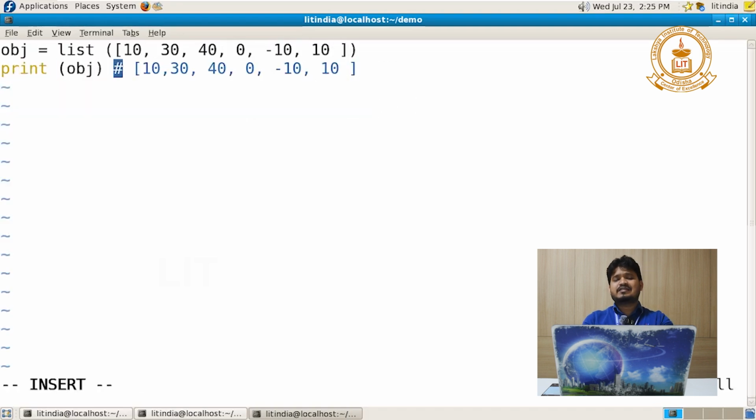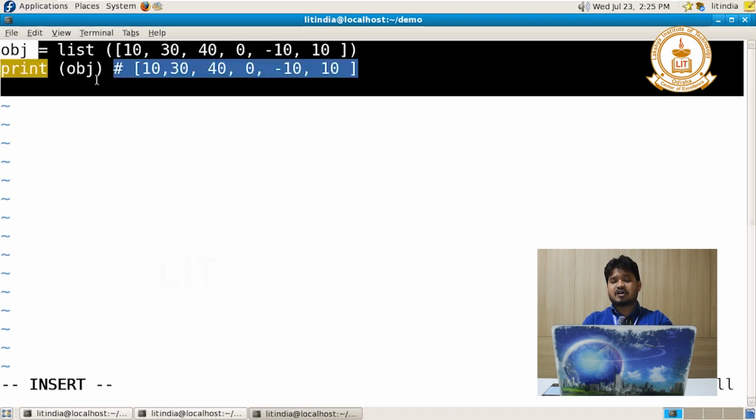Sir, in C, C++, Java, there is the array concept available, right? So the question is given: in an array, you insert an element at the end position, right? But in Python, there is no array available, there is a list available. So the same question I implement here. Sir, in a list, you just add an element at the end.